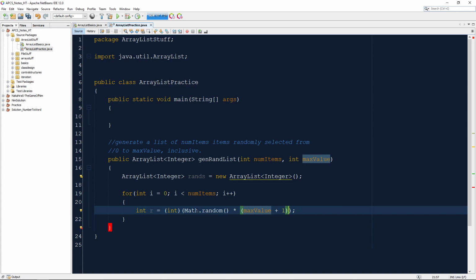So now if it's 100, we're saying 101. 0 times 101 would be 0. And if it was 0.9 repeating times 101, that would be 100.9 repeating, and then truncated would be 100. So that's the range that we have, right? Otherwise, we would have between 0 and 99, or between 1 and 100, which is not what we wanted. We want between 0 and 100. And so there's our random number, and then we have to add it to a list.